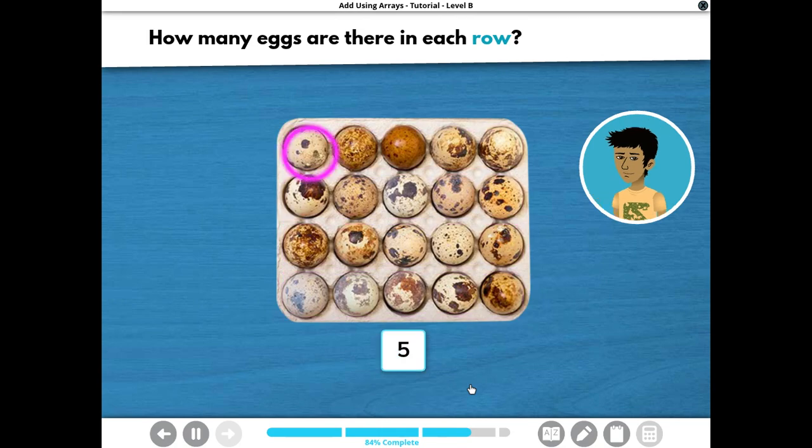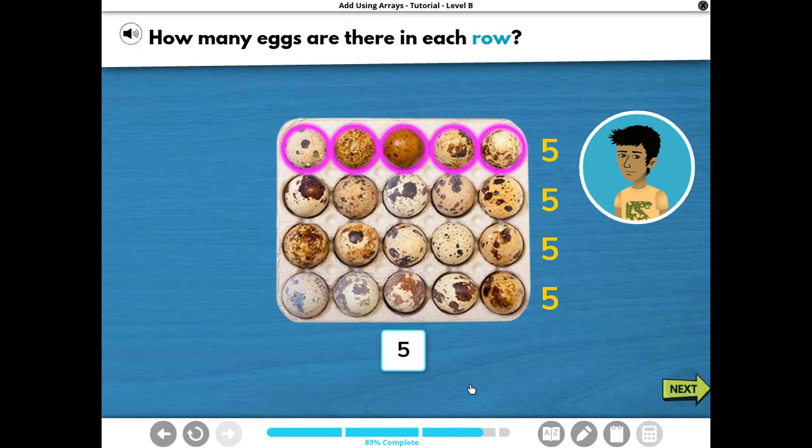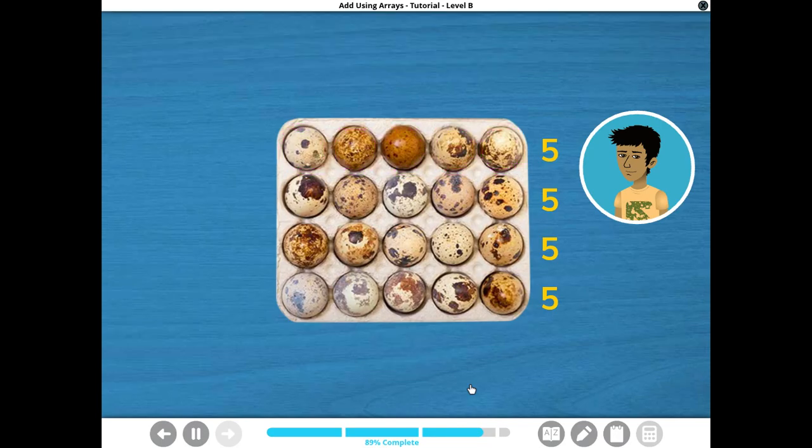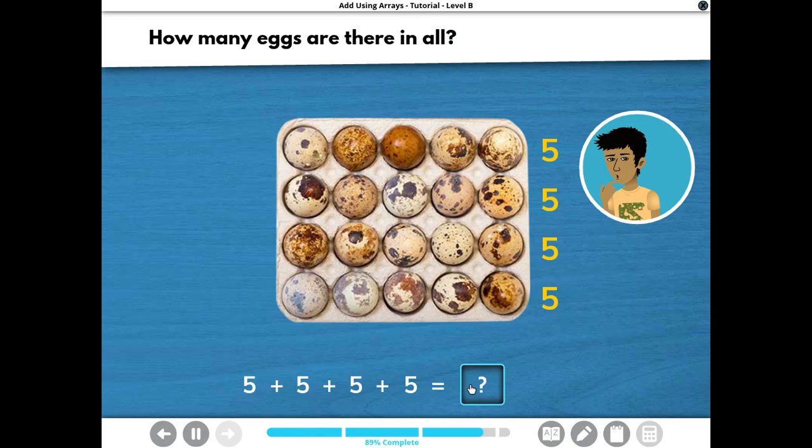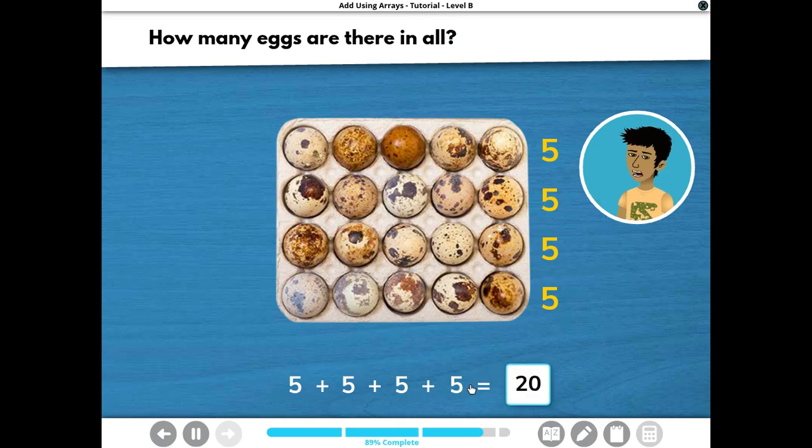Yep, there are 5 eggs in each row. Now, I can add up the number of eggs in each row to find out how many eggs there are in all. How many eggs are there in all? Yep. Each row has 5 eggs. We can skip count to find the total.